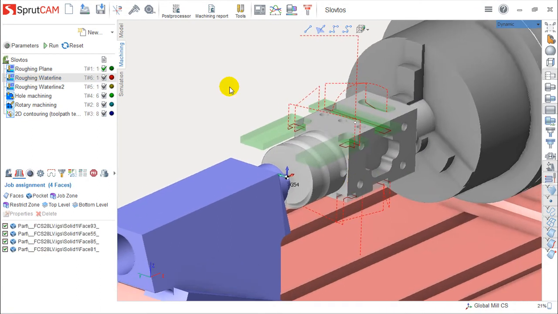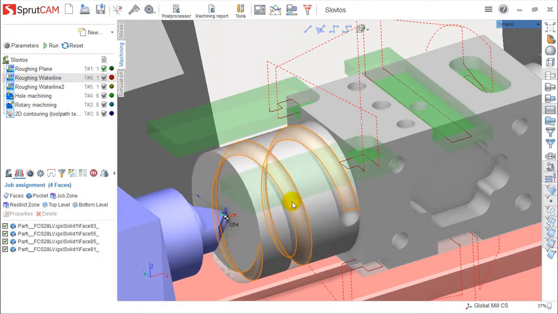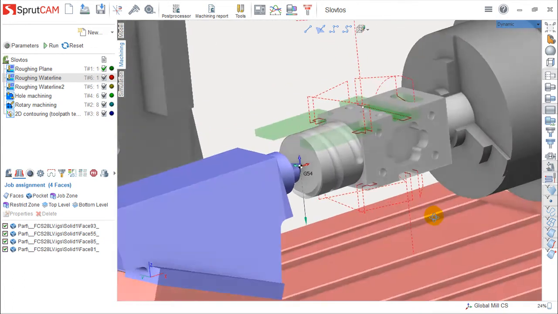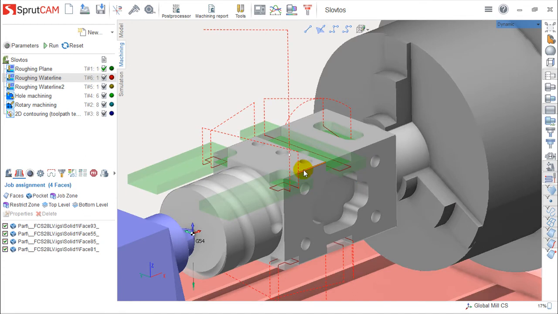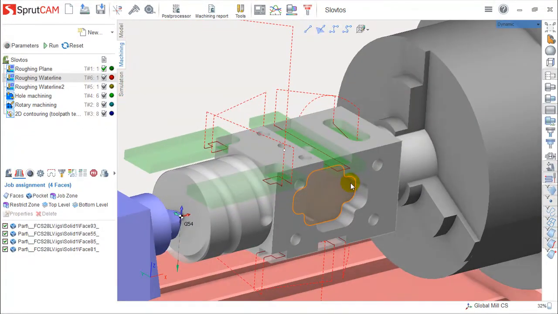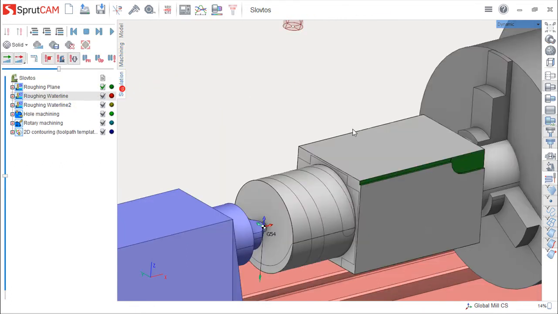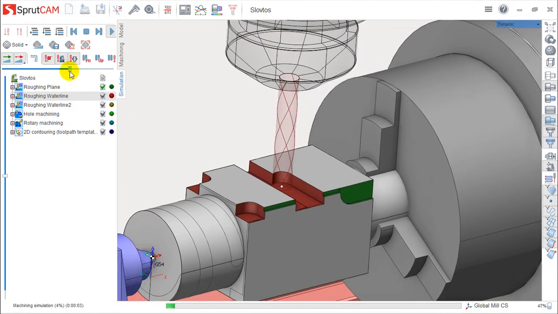And when we apply the other types of toolpaths, we don't have in this one, with the exception of this rotary machining, which is similar to the ones we've seen because it is opening this circular spiral groove. All the other stuff is standard. So we have roughing plans, roughing water lines, hole machining. All of this stuff is defined in standard position, and it is created according to what the system analyzes in the part. So let's try to simulate this roughing water line. So I will speed up a little.